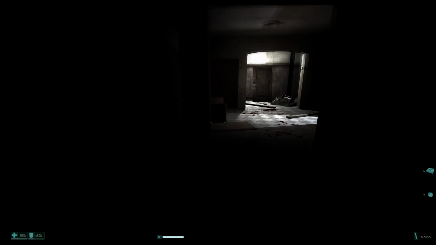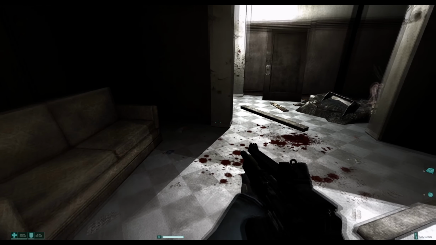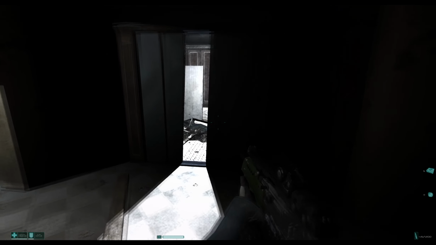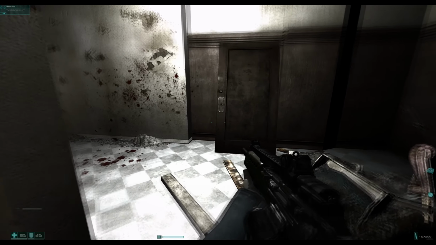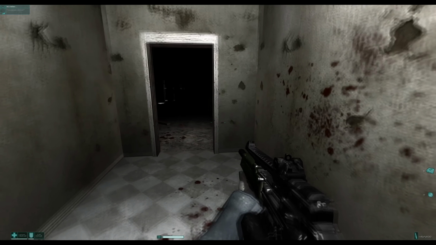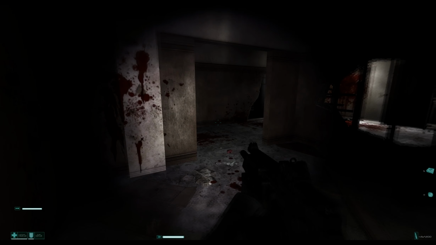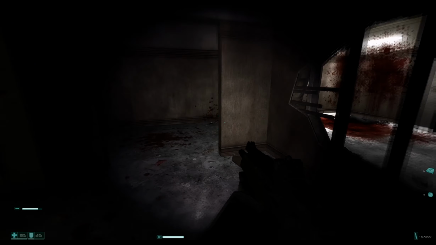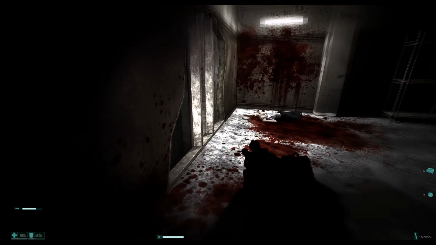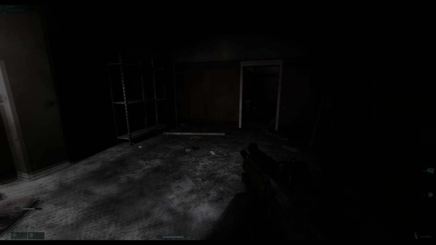I can't turn on my flashlight. Is that out of juice? I don't know. Now I can. I guess it was just for that certain part of the game.